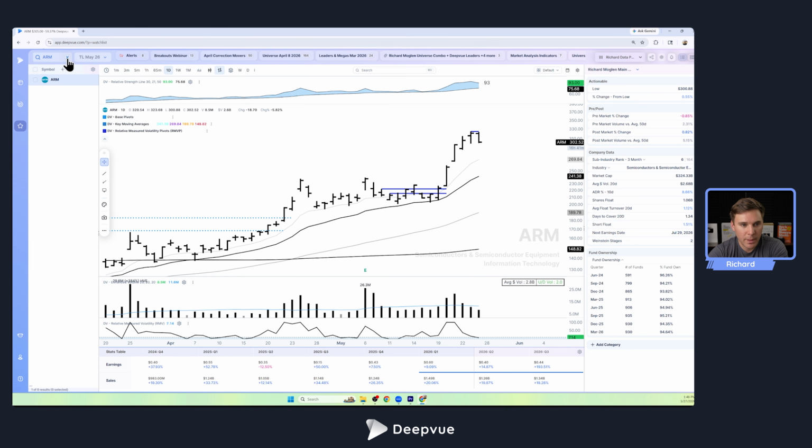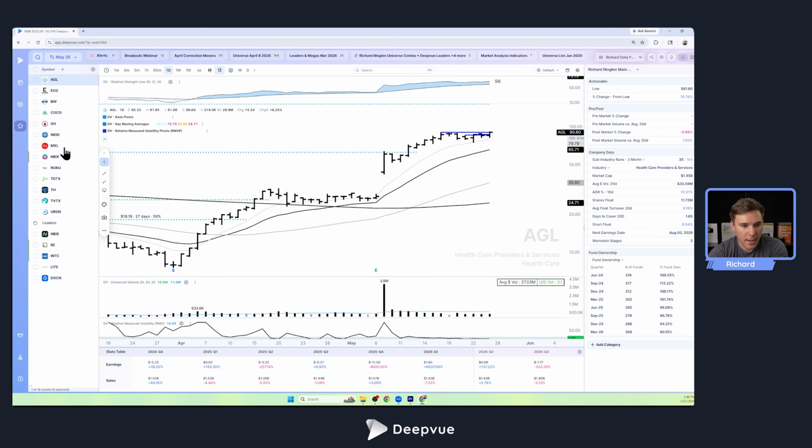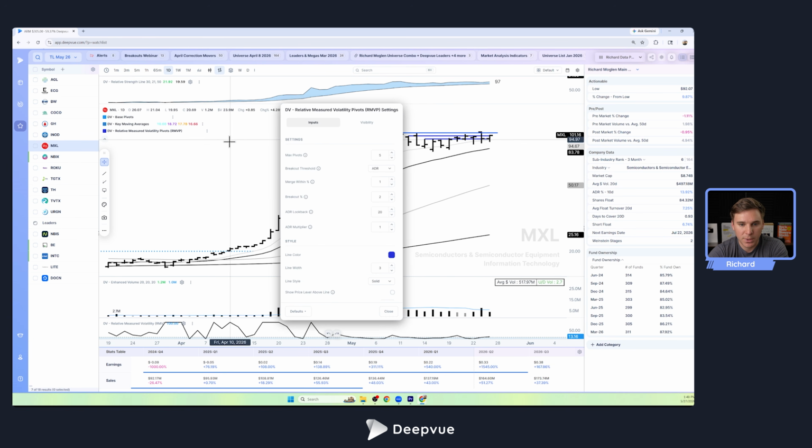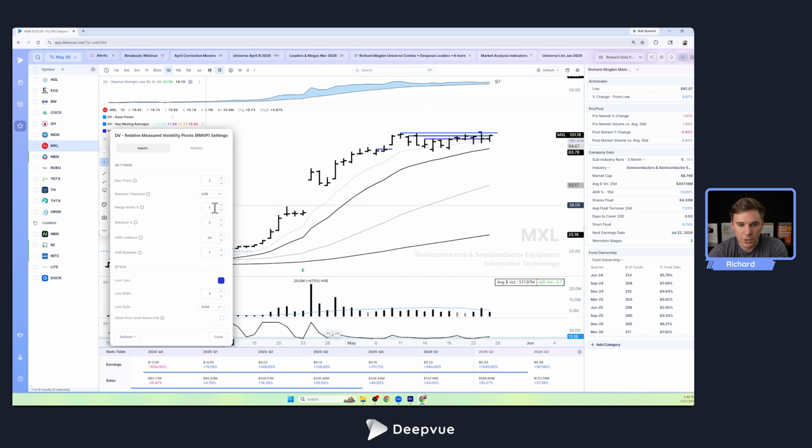And let's go through maybe one more example. MXL is a pretty good one. So you can see right here, we've got a few tight areas within this overall tight consolidation that's been pointed out because RMV has gone low a few times. So this would actually be a good example of using that merge within to kind of clean that up a little bit. And let me actually boost this up quite a bit.